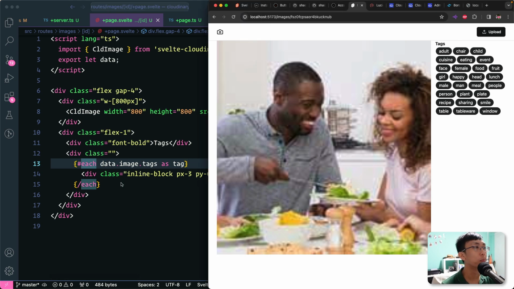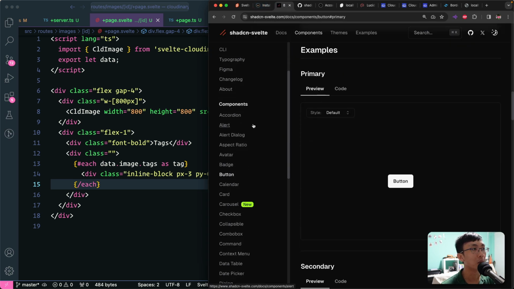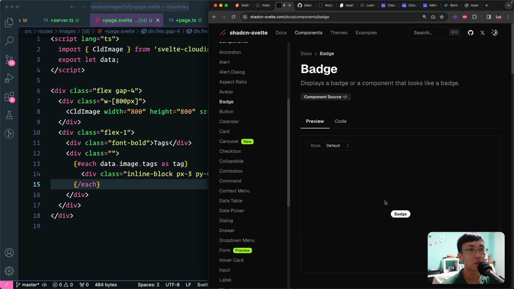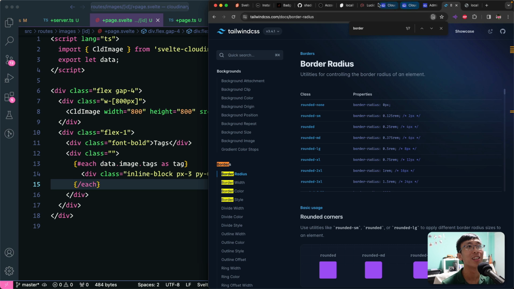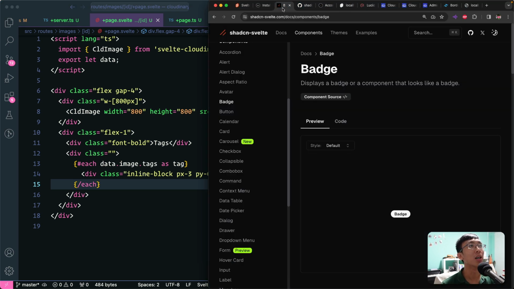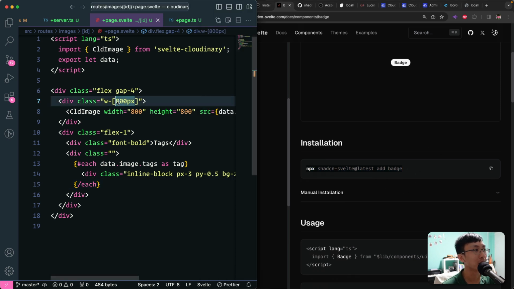Actually, we could have also used components from shadcn. So let's see whether they have any components that look like this, maybe a badge. Yeah, this looks much better than the one that I just created. Sometimes I think my style sense needs some improvement. So anyway, let me copy this and let's create a badge and use badge instead.